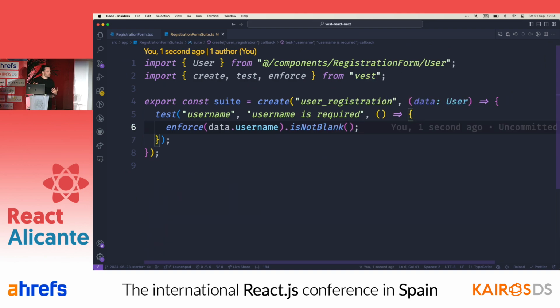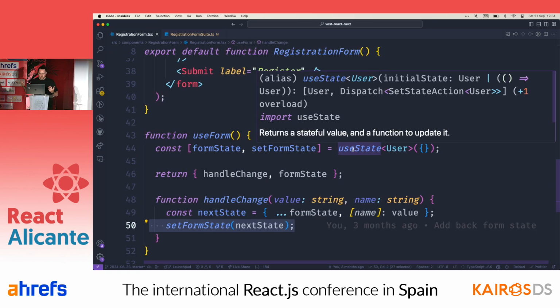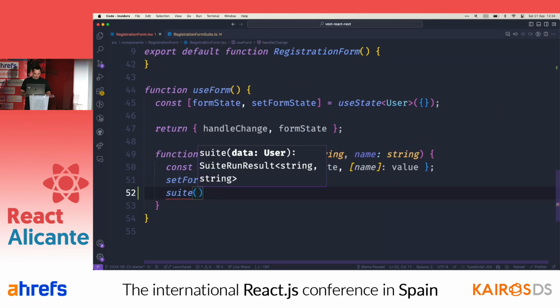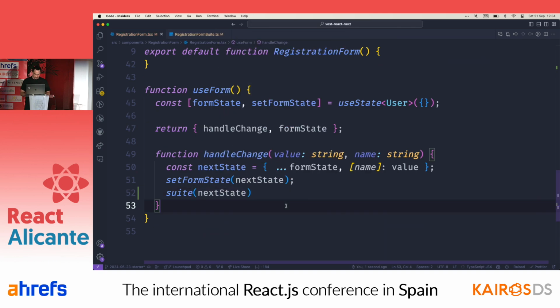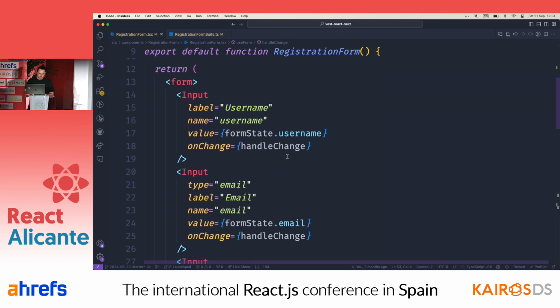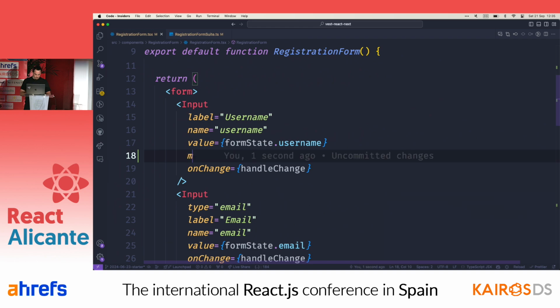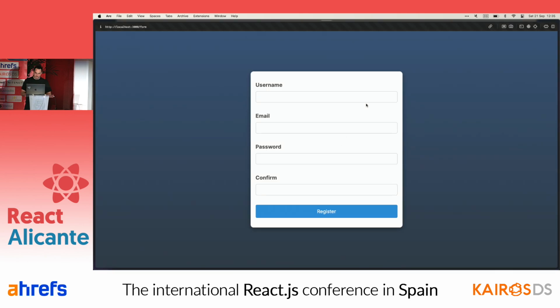Now, before I continue to the other tests in the suite, let's see how it actually looks when we try to apply it. So we go to our change handler, and when we're setting the state, let's also call our suite and pass it our next state, actually just the object value of our form, which is the same thing. And now, all we have to do here, so for example, in our input, let's go and do message, sorry. And let's do suite.getMessages for username. And now if I start typing, you won't see anything because it's not empty. But if I remove everything, you'll already see username is required.